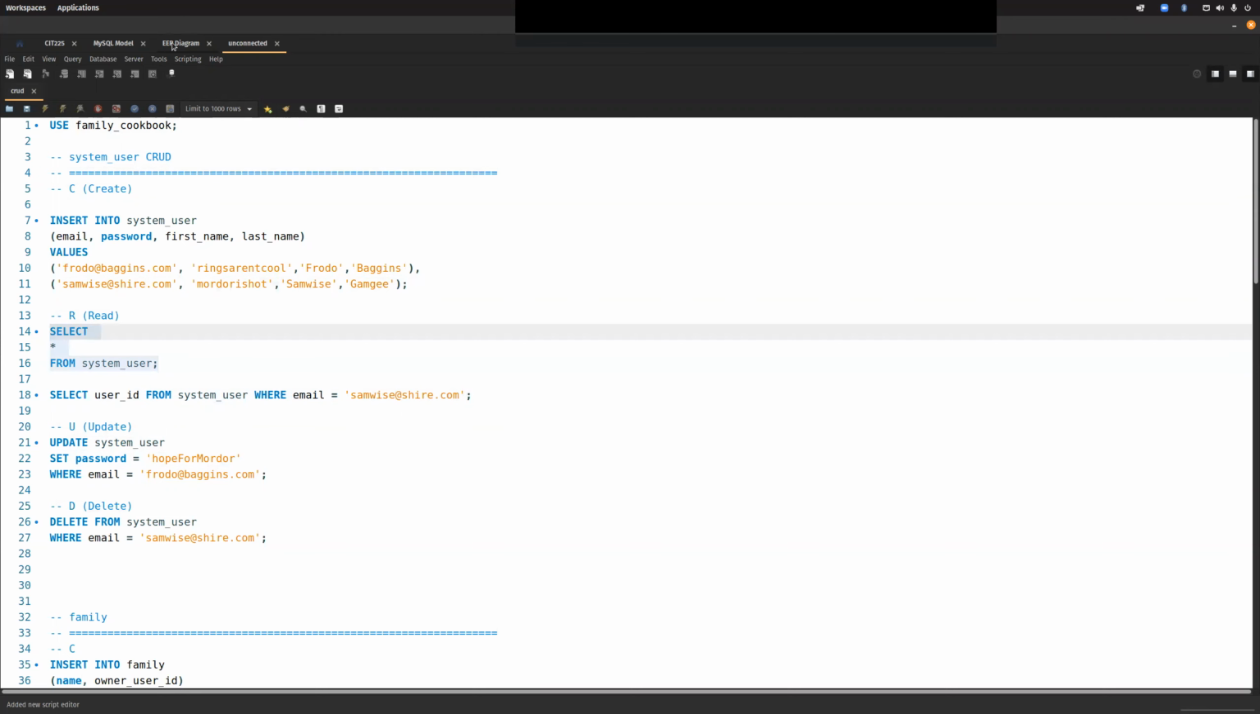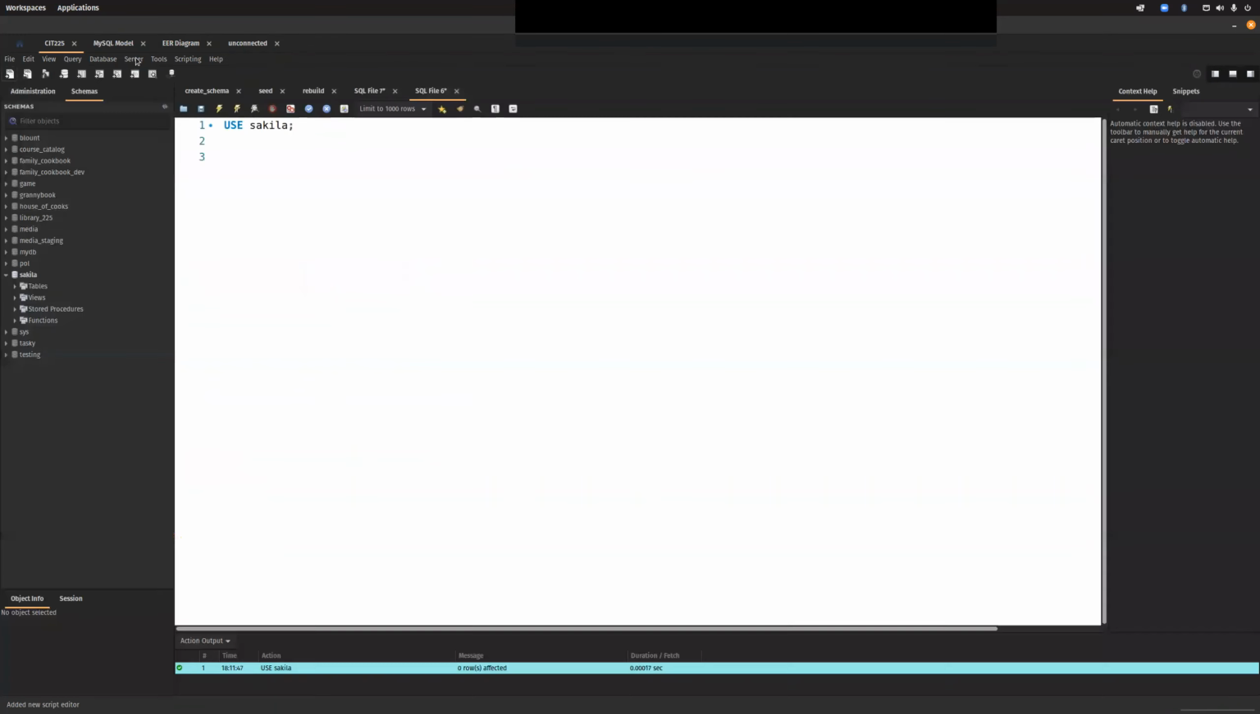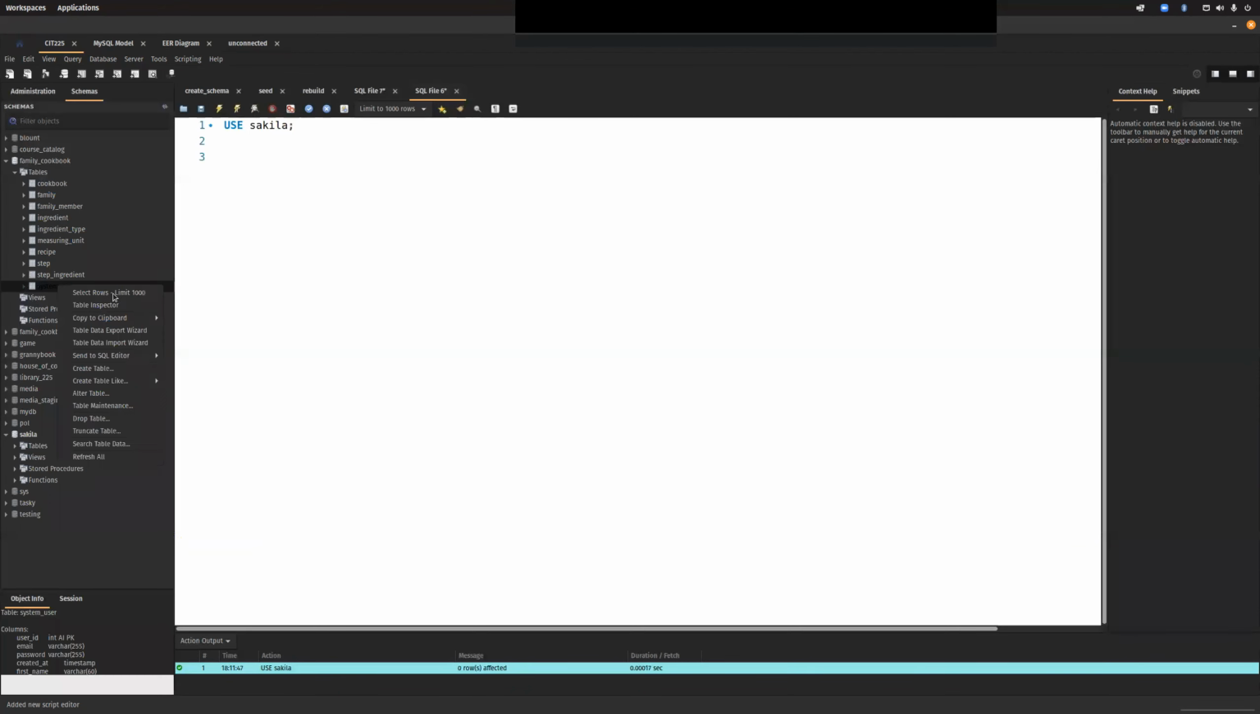And as a little trick, if you need it, you can always come over to here. If I wanted to take a look at my family cookbook, I can right click on any one of these and generate the structure of those queries. So for example, my system user, I can copy to clipboard. Here's my create, update, delete, and select all. If I wanted to check out my select all, there it is. It's a little time consuming, but it's nothing too complicated.